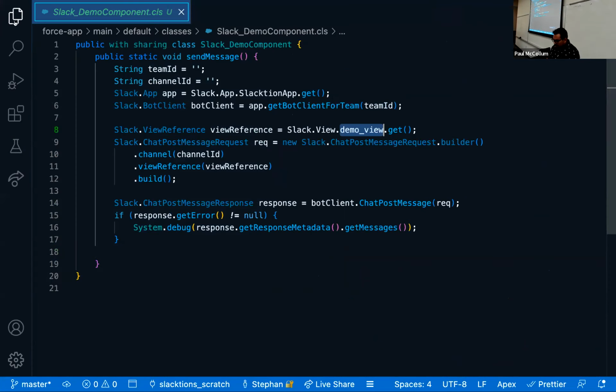Okay, so here's a demo class that I've created where we have a team ID and a channel ID. You can store this in your org, or you can get it from the context. So when the transaction is initiated from Slack, the team ID and channel ID are passed in to the transaction. If you're initiating the transaction from Salesforce, you do need to have the team ID and the channel ID that you want to send it to saved somewhere.